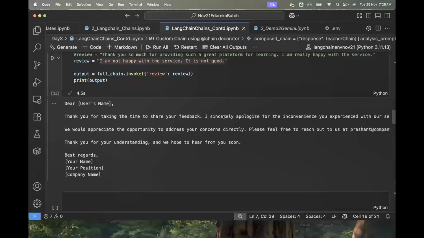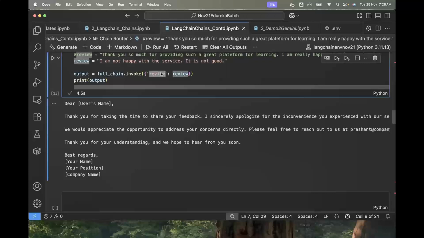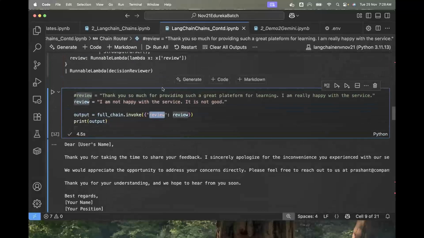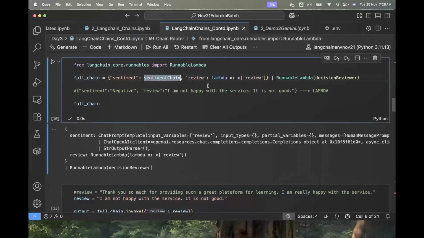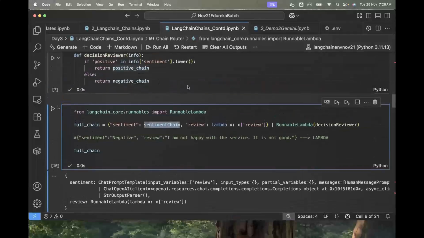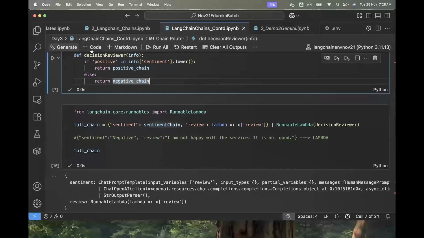Is it like the output of the previous runnable is review that is passed to the function? So Krishna, this review variable is supplied to the sentiment chain. This lambda allows me to extract a review from the sentiment chain. Let me put it that way. In fact, let me do something here. Let me show you something here.